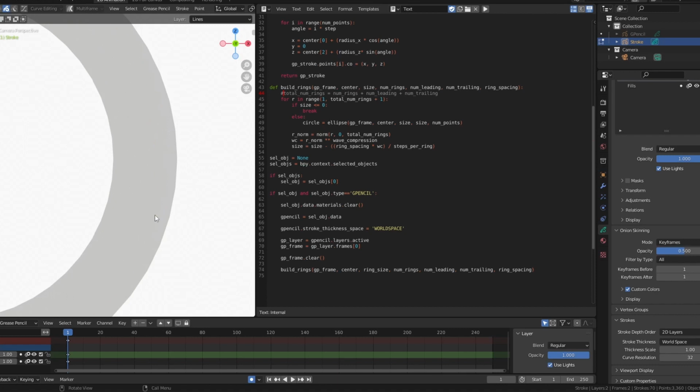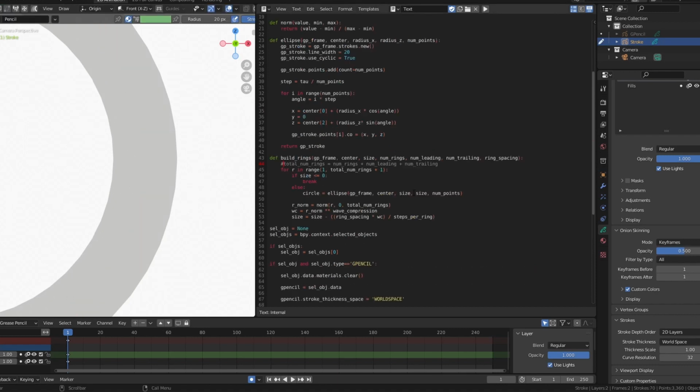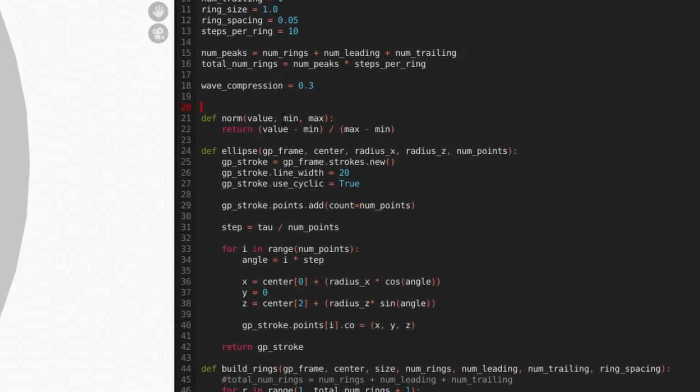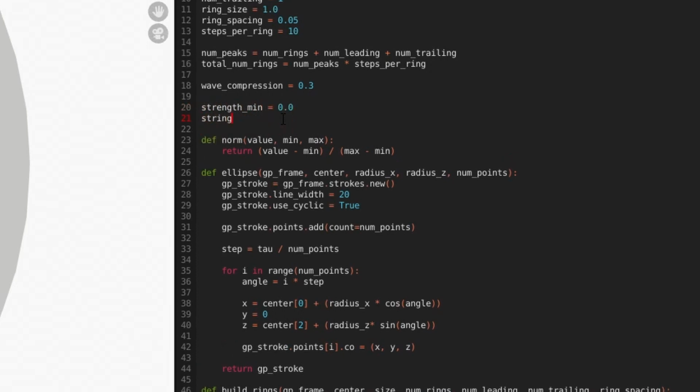Now that we have the extra lines to play with, we can start trying to build the wave effect to our strokes. To do this, we'll use a sine function to drive each ring's strength attribute as we build it. To start with, we'll add some variables to control our strength ramp. We'll start by adding vars to indicate the min and max values we can have.